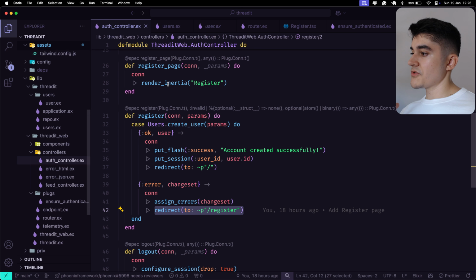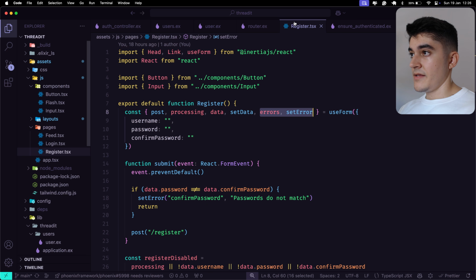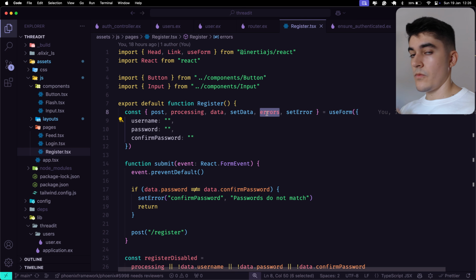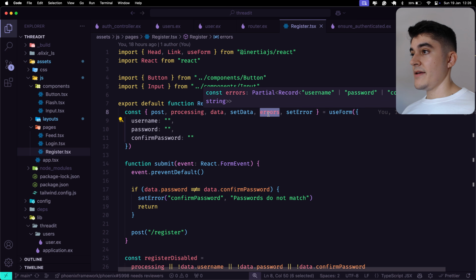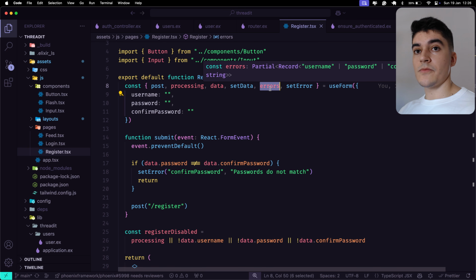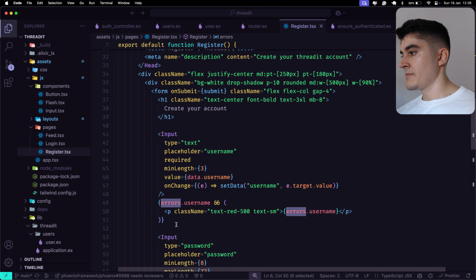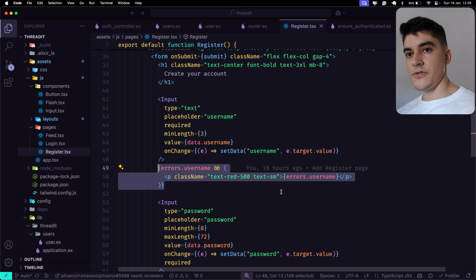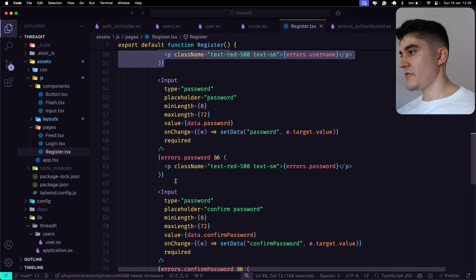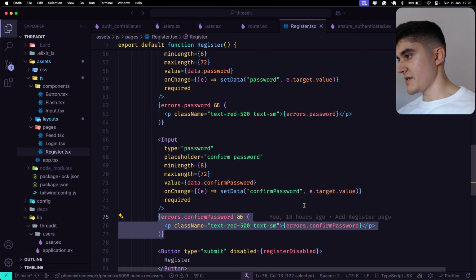If on the auth controller I return a change set with these assign errors, then on the front end I grab the errors here. And then look at this. I have the types for it as well. You can see that errors is a partial record with username, password, and confirm password. So if you scroll down, I have my input for username. If I have any errors related to username, I show them here. If I have any errors related to password, I show them here. Errors related to confirm password.